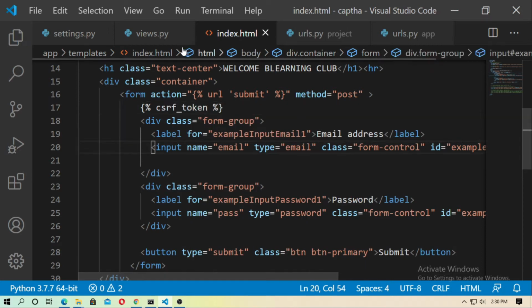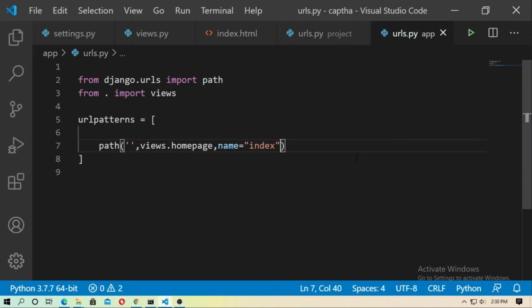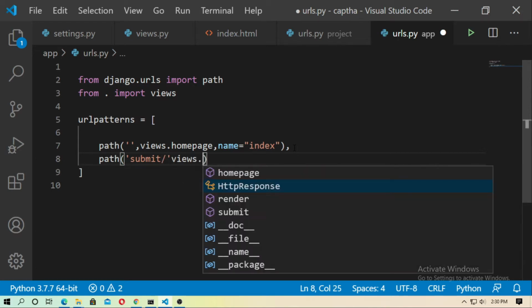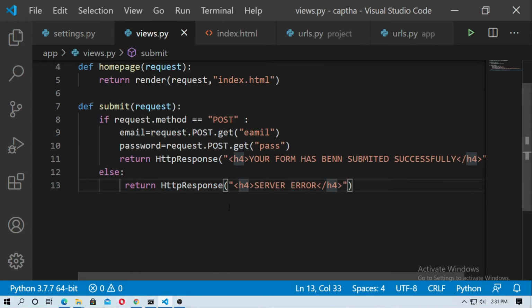Okay, so now go to views and now go to urls.py. This is the project URL, so you have to go to the app URLs. So here just create another path for submit. Just type submit. This is the name of the URL and now views.submit. Give a comma here and the name is submit. This name submit is important because I used this name here. Okay, now run the server.